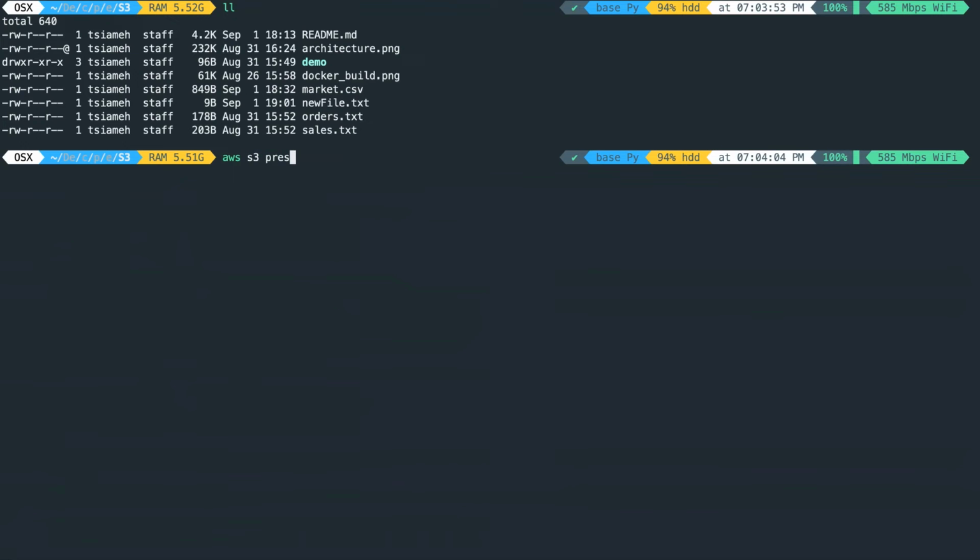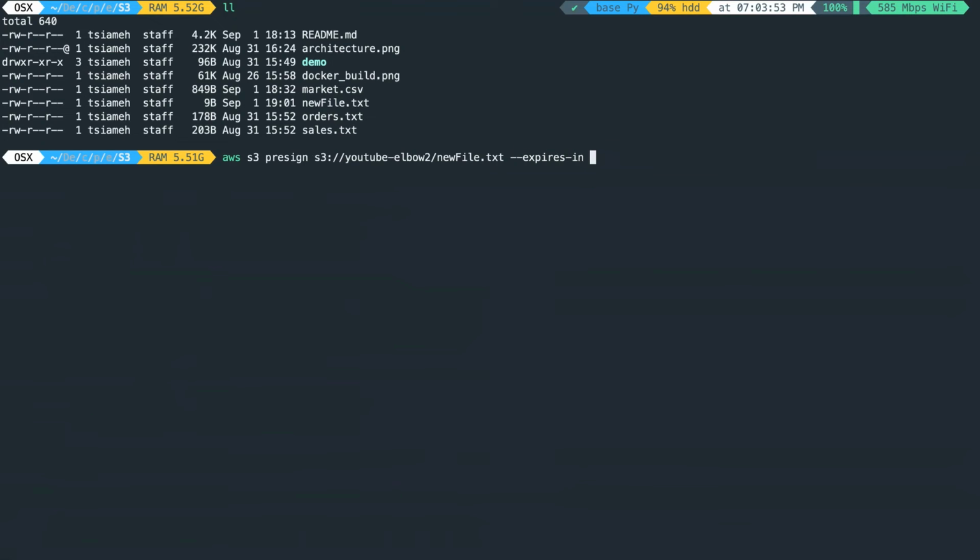s3 presign, and then I'm going to specify the S3 bucket youtube-elbow-2, and then the file is new-file.txt. I want it to expire in 60 seconds. Once I do this and give this URL to anybody, they can access it in the next 60 seconds, else the file URL is going to expire. They cannot access it any longer. So that is what you can pre-sign for files in your S3 bucket. Okay, so let's do this.